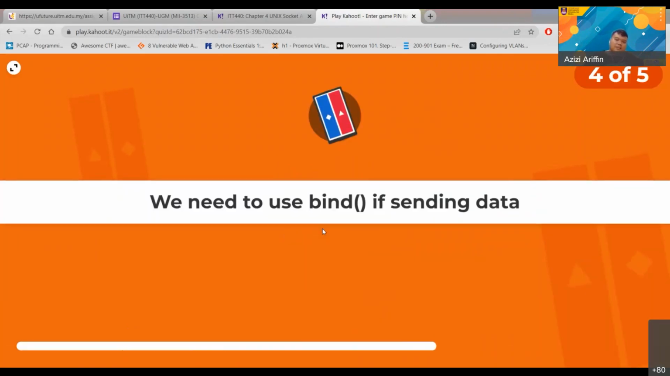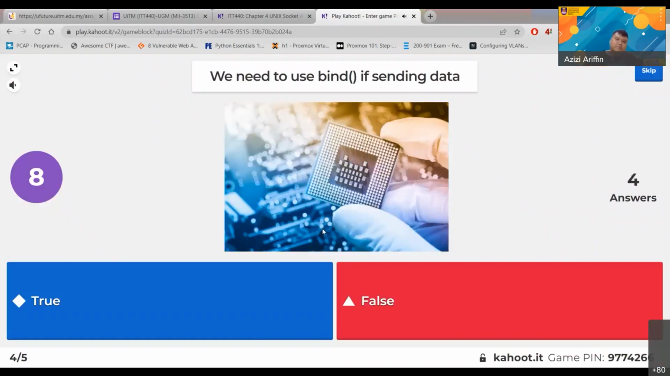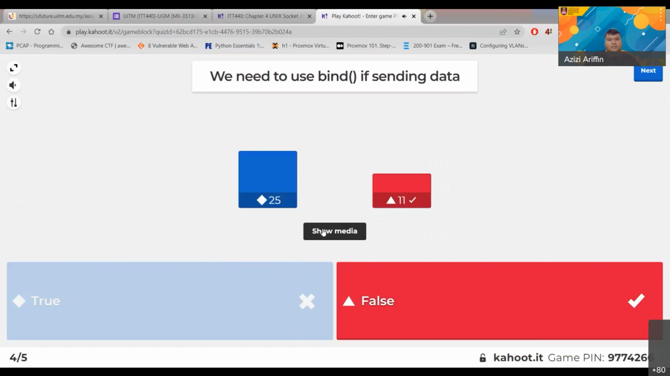True or false, we need to use bind if sending data. Why is the answer false? I know your argument is why yes, we must bind. But if we are sending data using UDP, we just send the data, so we really don't need to use bind. We will discuss more later. The precise answer is false.